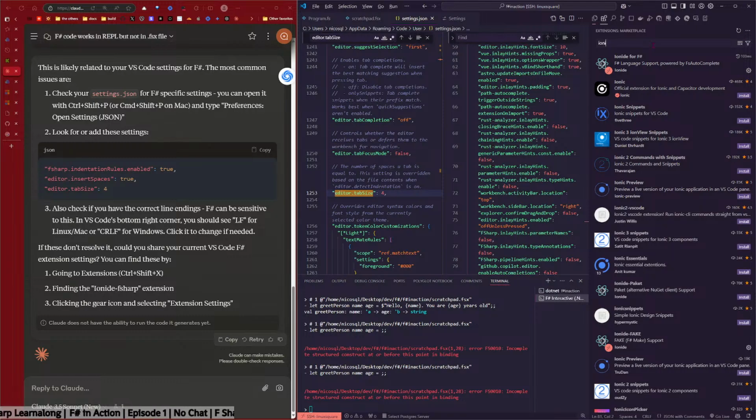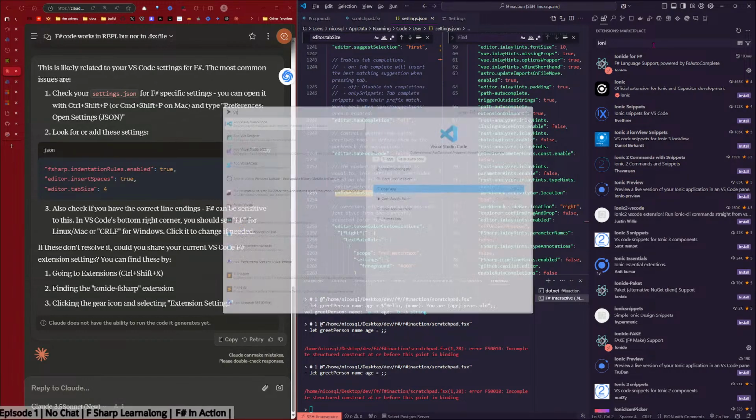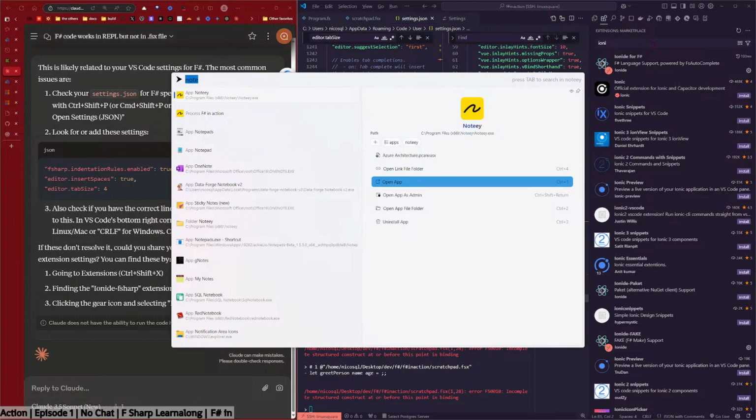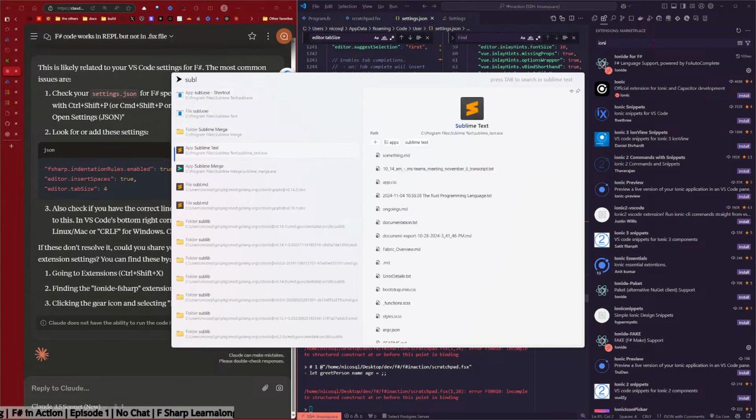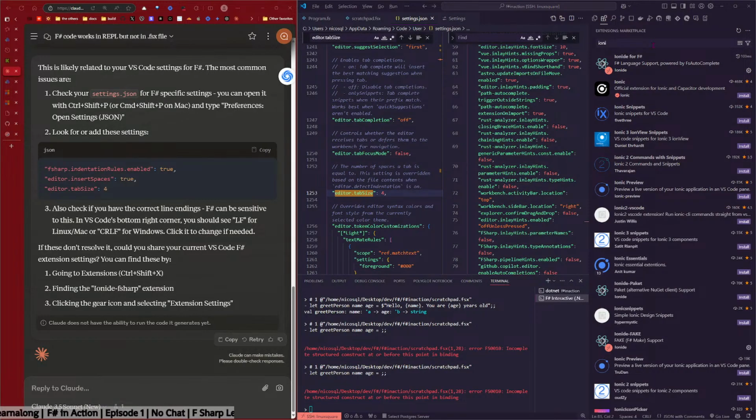VS Code's gonna piss me off. Ionide. Fucking D, bro. Why isn't it typing the D? The fuck? What? My D key does not work. What? That's weird. That's really weird.